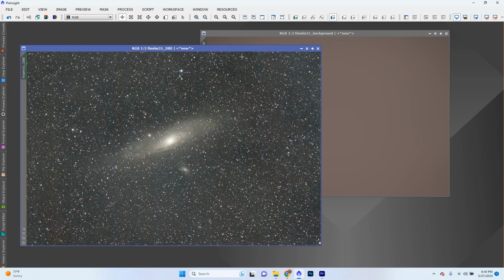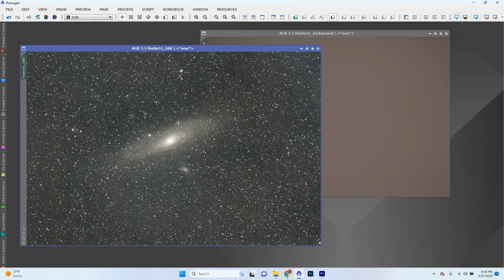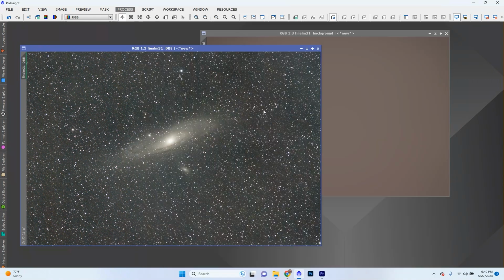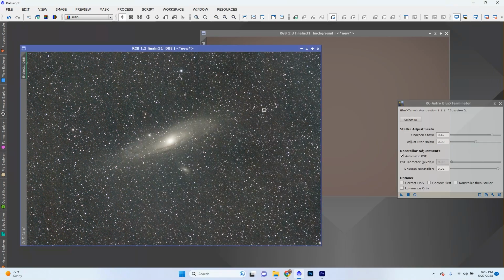Alright, so now the next step, I would say the next step would be to do some deconvolution with Blur Exterminator. Now, I bought this software a while back. It's pretty good. Really good, actually. I did a review on it on my channel. If you want to go check that out, you can.